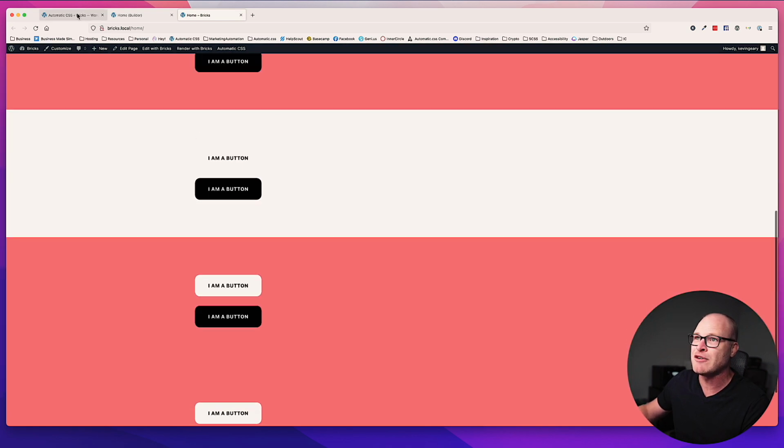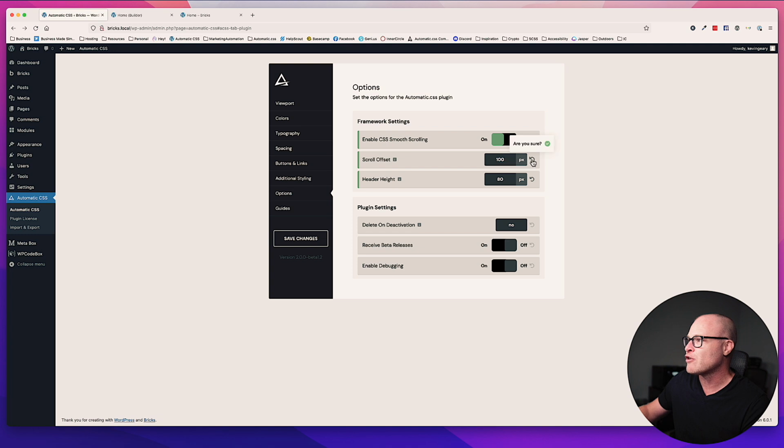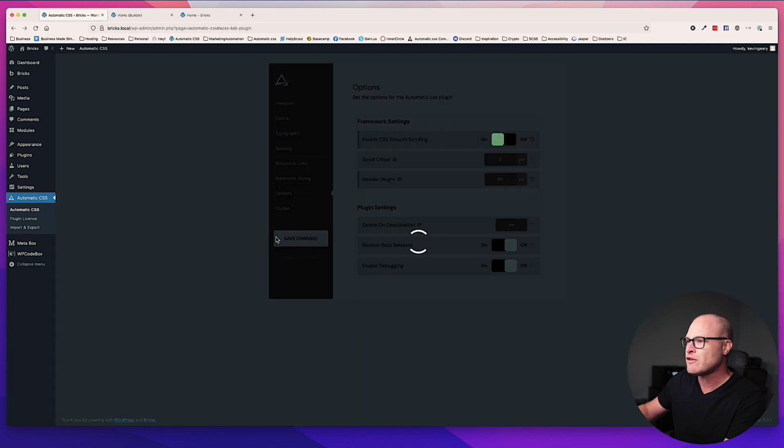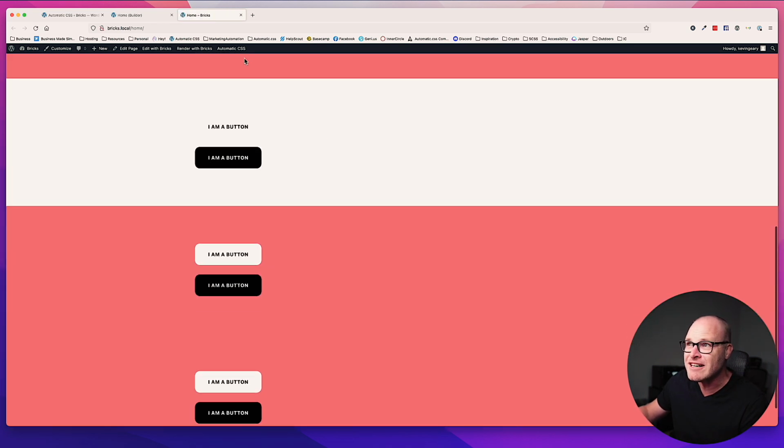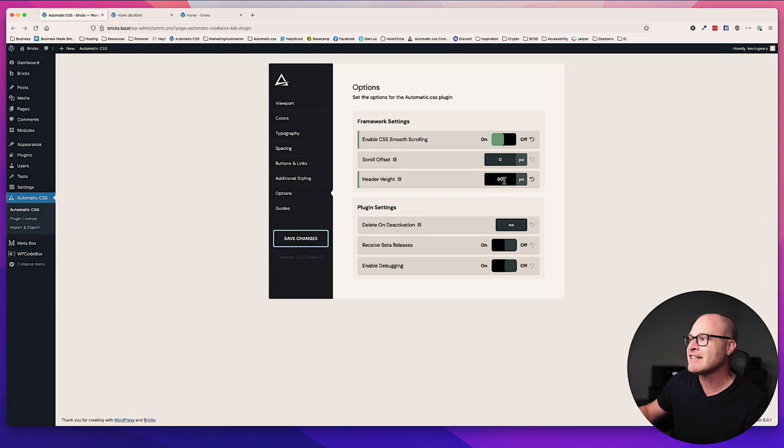In fact, I can see that button right there. If I take off my scroll offset, yes, I'm sure, save changes, let's refresh. Let's scroll. Notice there's still an 80 pixel gap. Why is there an 80 pixel gap? Because I still have my header height set. And even though my scroll offset is 0, it always knows to protect the header.